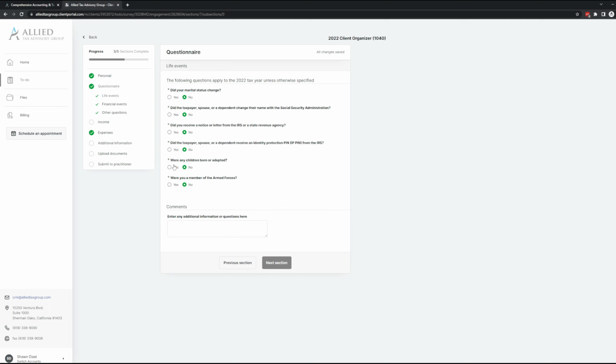Next question is, were any children born or adopted in 2022? And the last one is going to be, were you a member of the armed forces in 2022? I don't think I have any clients that this applies to, but again, if one of you decided to join the armed forces and didn't tell me, here's your chance. You click yes, and it's going to ask you the questions necessary for that section. Again, if there's anything here, any comments, questions, or anything else that comes to mind for this section, you can always leave it down here for us so we can look at it and make sure we address it.